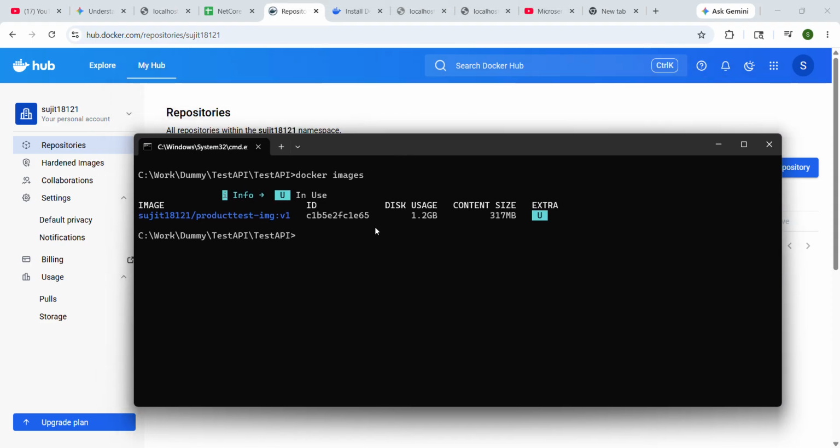To push a Docker image to Docker Hub, we have a command called docker push, then the image name. You need to provide the complete image name along with the tag name.